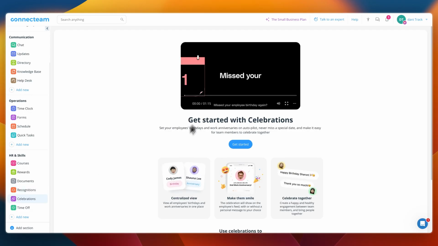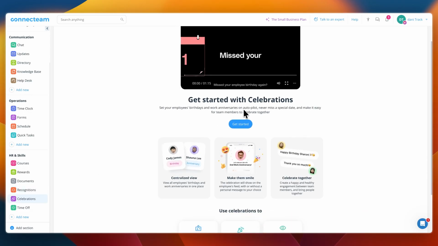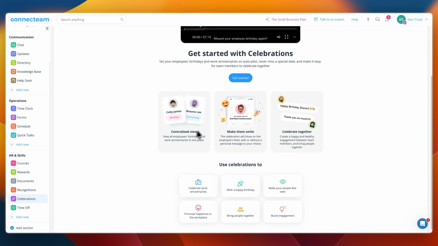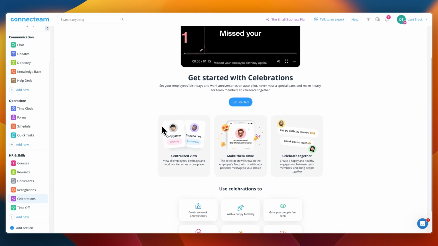And in employees, you can set your employees' birthdays, work anniversaries, and whatever else you want on autopilot, so that you will be remembered when it's someone's birthday. They will also get a happy birthday message, or for example, you've been working here for a couple of years. And you could, for example, also decide to send them a reward on their birthday.